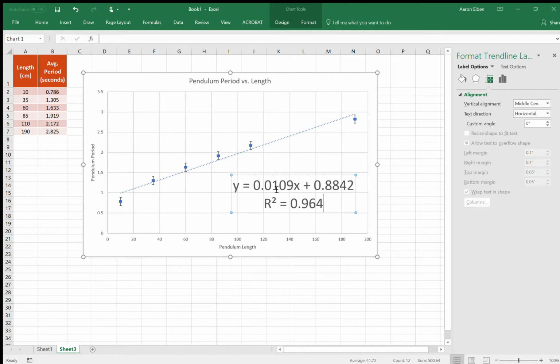Okay, so this expression here is the equation of this line. This number is the slope. This is our y-intercept. And on the second row, this r-squared value is a measure of how good of a fit this line is for our data.